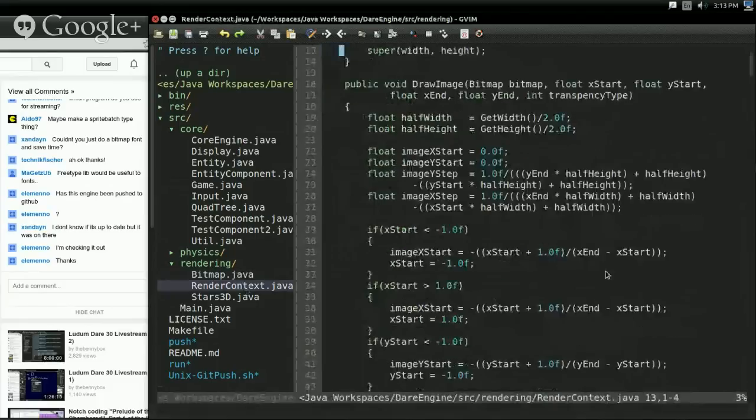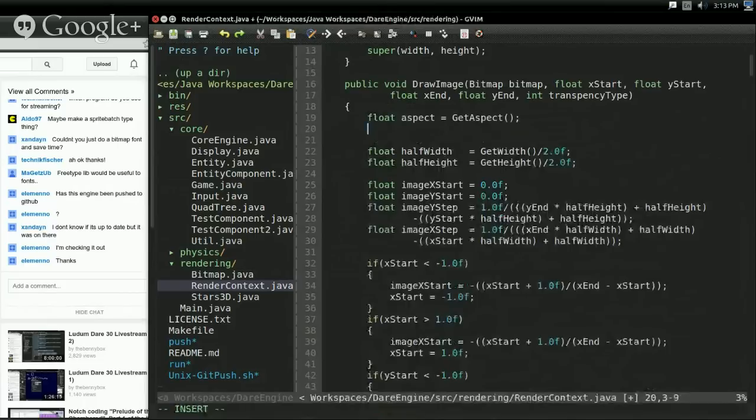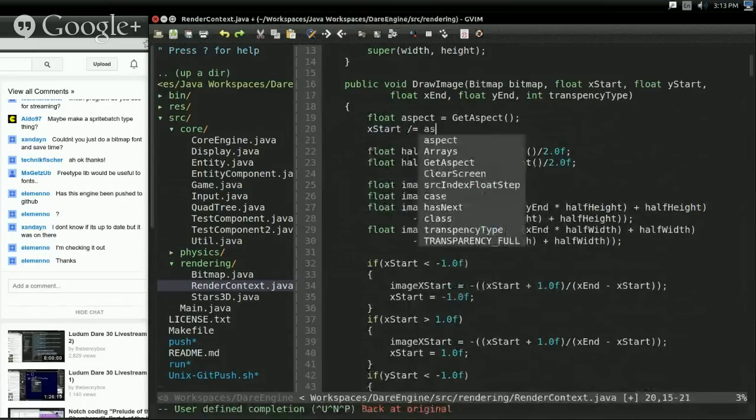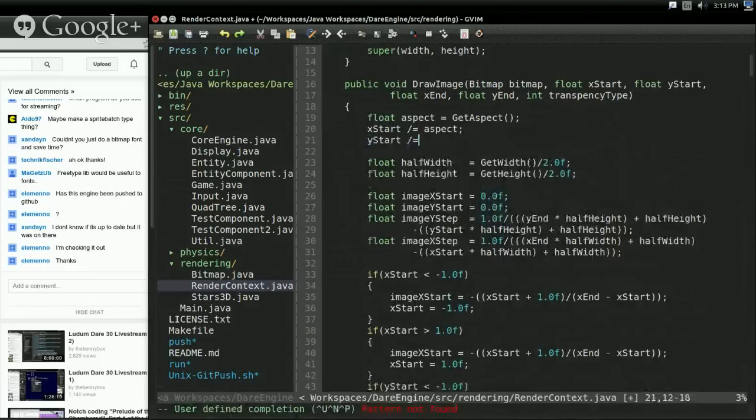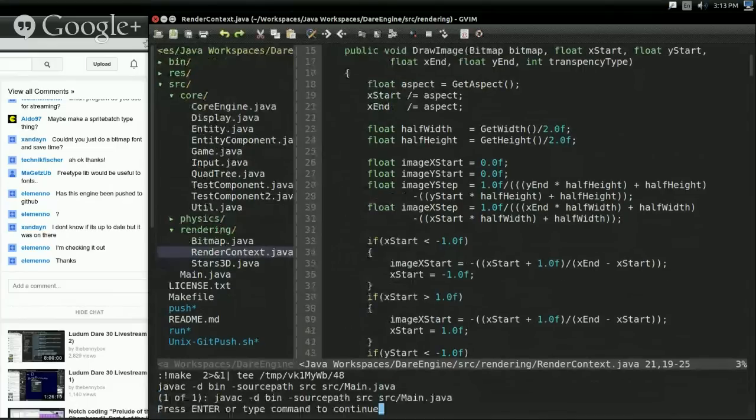Anyways, accounting for aspect is incredibly easy. At least I think it'll be. What I'm pretty sure I have to do is take float aspect equals getAspect, then say xstart divided by aspect, and xend divided by aspect. I think that will just scale everything in a bit, and that should work. I could be totally wrong about this, but we're about to find out right now.